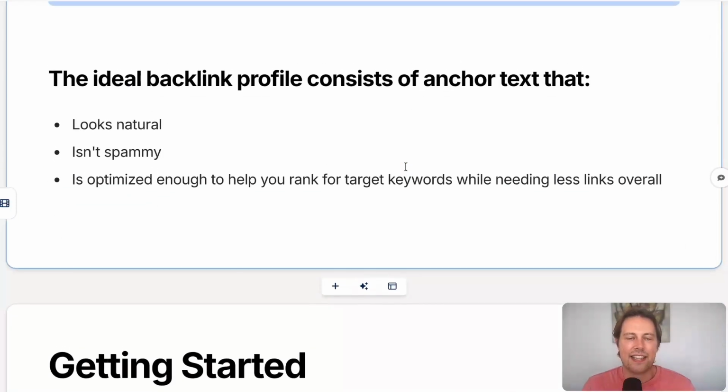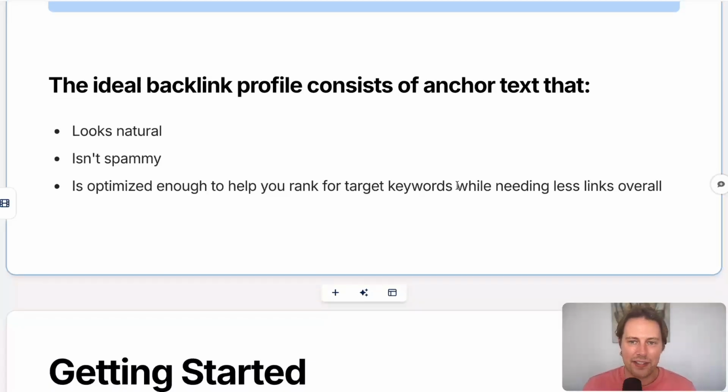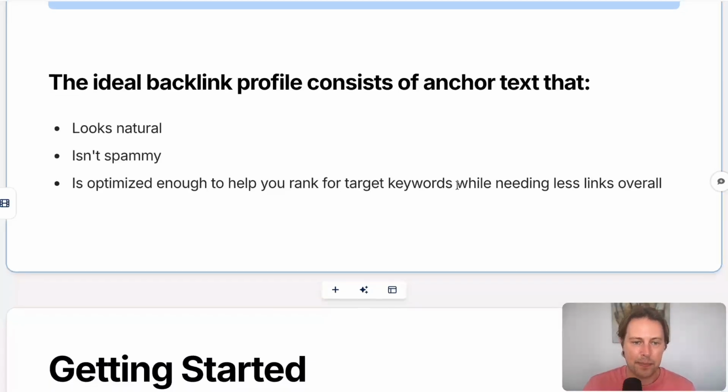And just in general, the ideal backlink profile will consist of anchor text that looks natural, isn't spammy, and is optimized enough to help you rank for your target keywords, obviously without being over-optimized. Having the right mix of anchors helps you rank well while needing fewer links overall. So that's what I'm going to be getting into, how to approach that to make sure that your links have the highest impact.